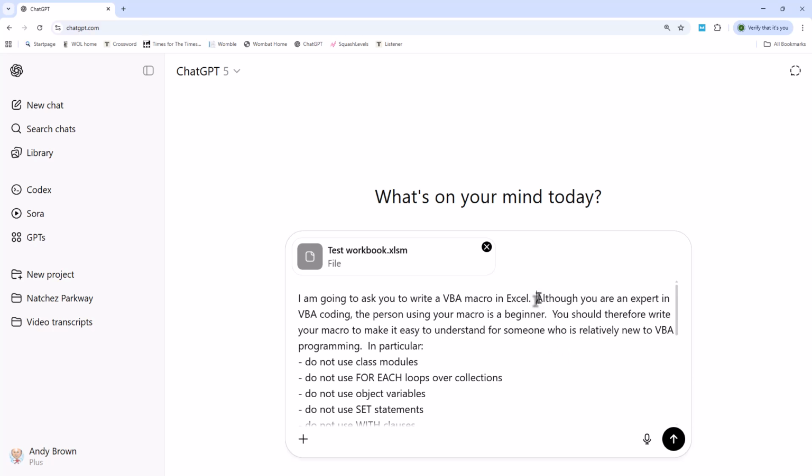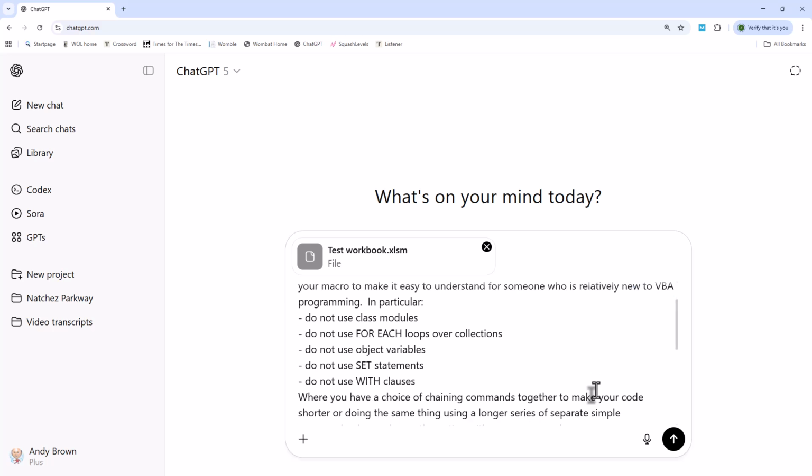Although you're an expert in VBA, the person using your macro, that's me, is a beginner. You should therefore write your macro to make it easy to understand for someone who's relatively new to VBA programming, and in particular, I want to just explain what these are. Class modules are a really complicated thing you can do in VBA. If it does use them, they're really hard to understand. So I'm saying don't use class modules.